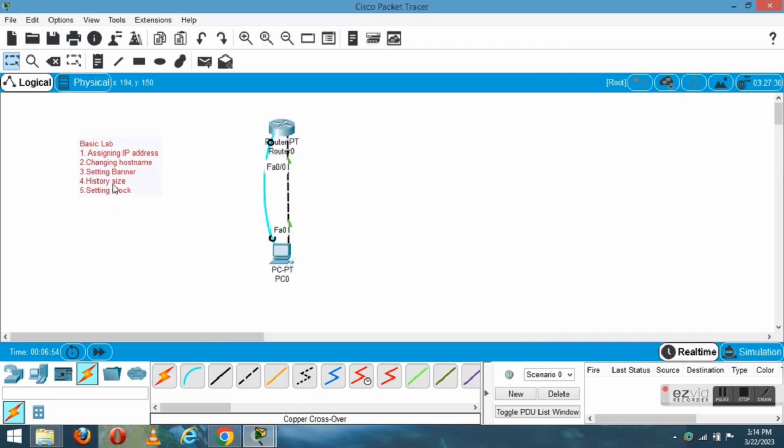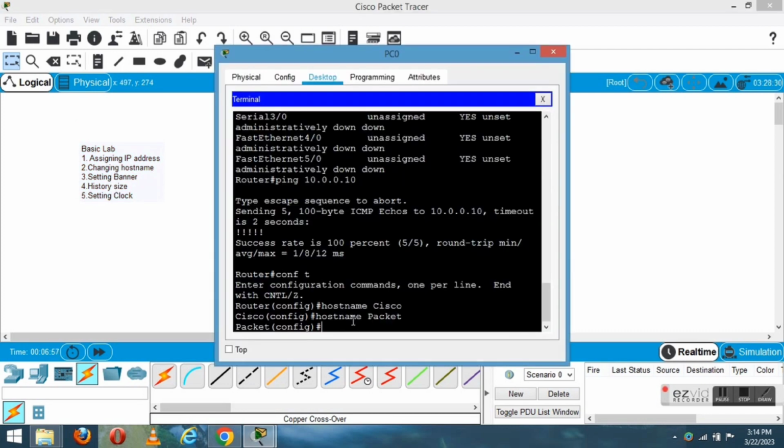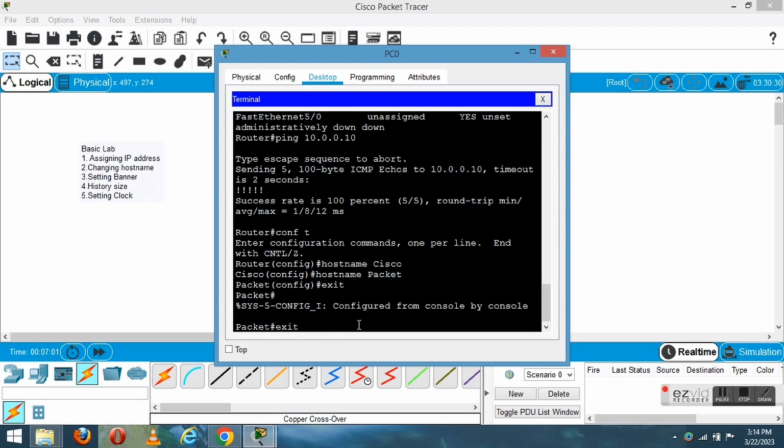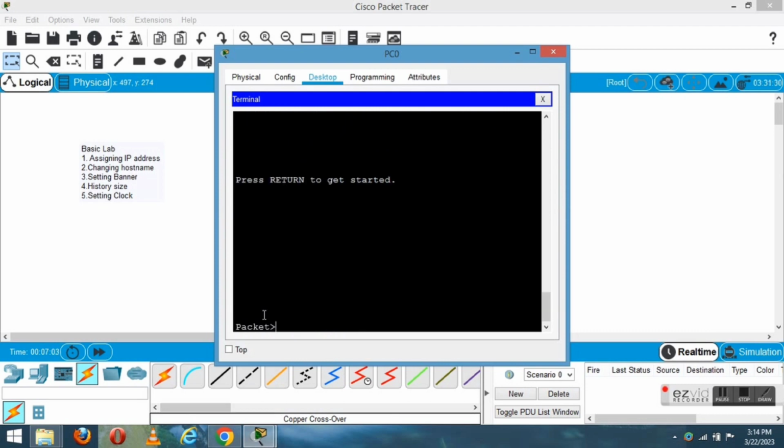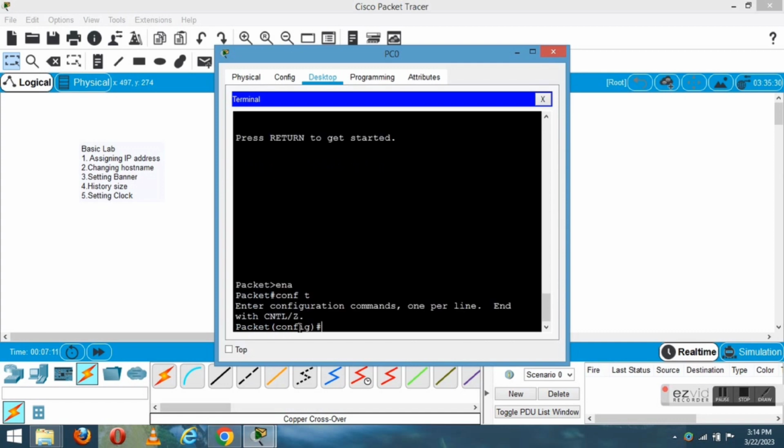Now let us set up the banner. Exit. Here we cannot find any banner, so let us go to the global configuration mode. Enable, configure terminal, banner MOTD. MOTD here stands for message of the day.